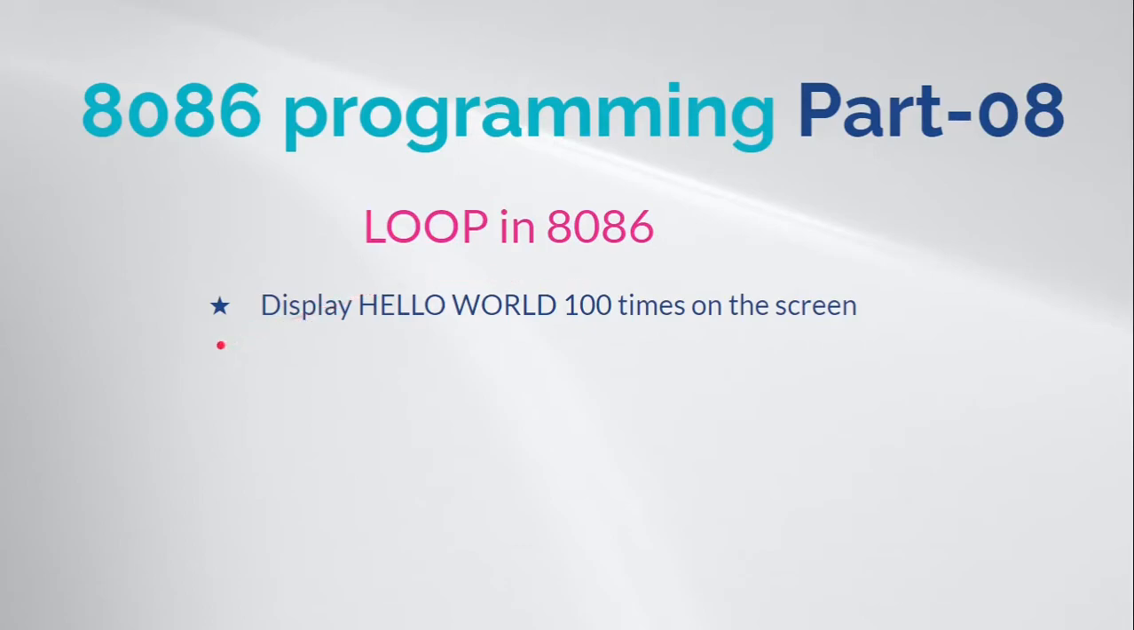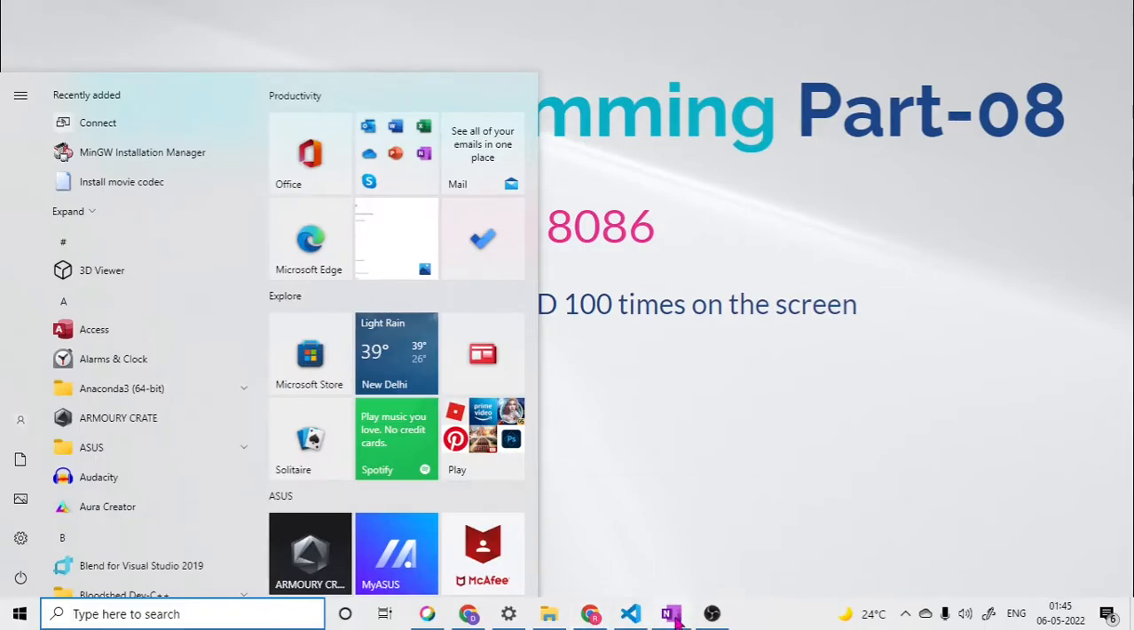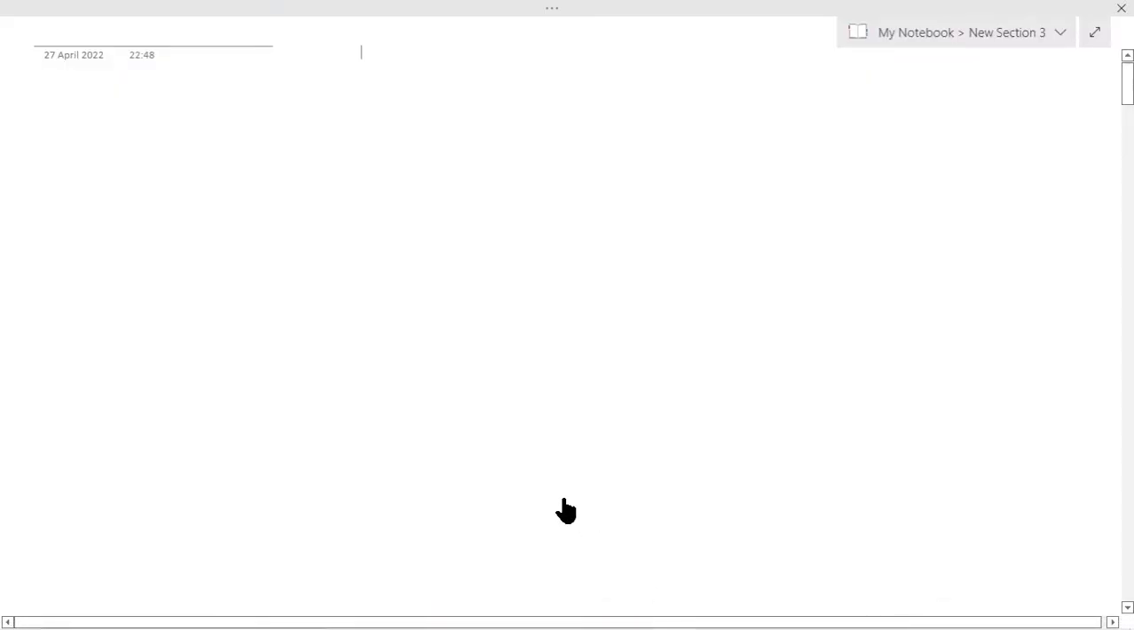Okay, and let's say we want to write this hello world program. This will be our example program. At the end of the video, we will know how we can write the program that displays hello world 100 numbers of time on the screen. Okay, then let's begin. First, let me briefly explain to you the concept of loop, and then I'll go and write the code for the program.